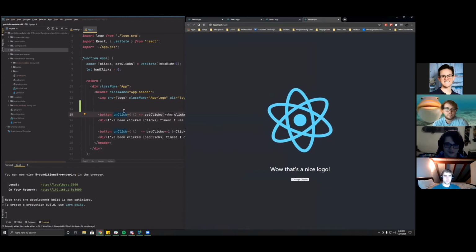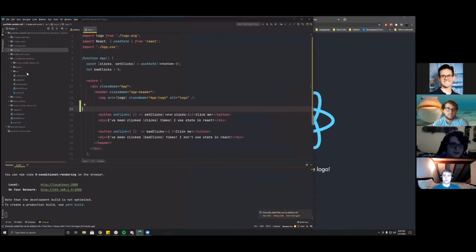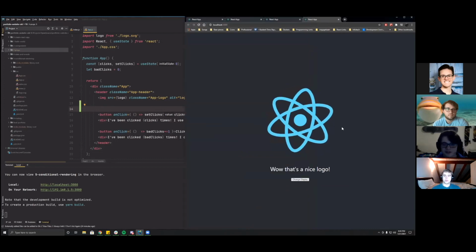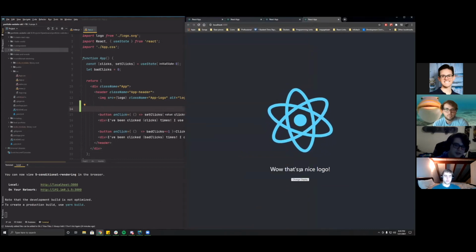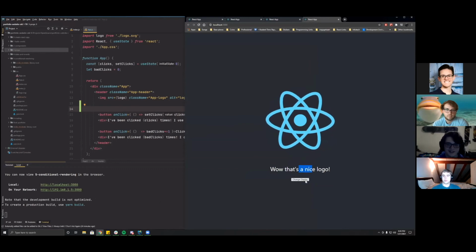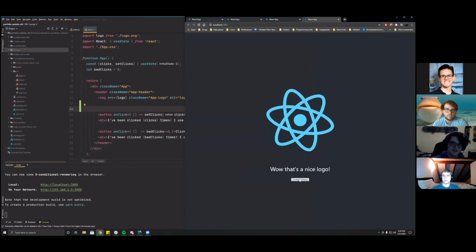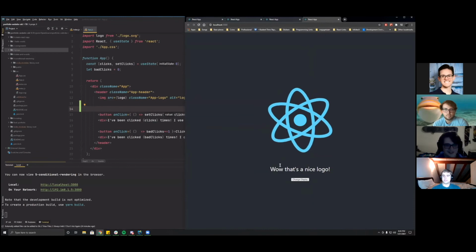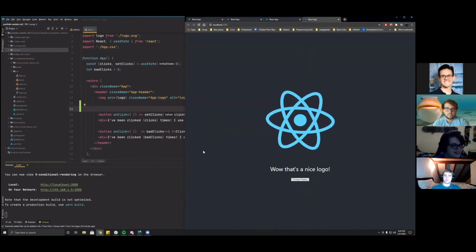So here's conditional rendering. One of the really nice things about React, it's really easy to render certain parts. You can see here, I have a logo, I have some text talking about how nice it is, and a button. If I click the button, the logo disappears and reappears. The page isn't having to refresh for this either, which is really nice.